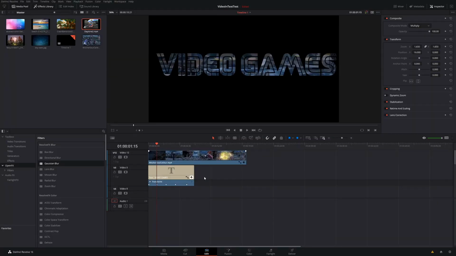Using the edit page is probably the best way for most people to do video and text because it's easy to do, but at the same time it gives you a lot of flexibility. However, if you wanted more features and effects, then you're going to use Fusion.